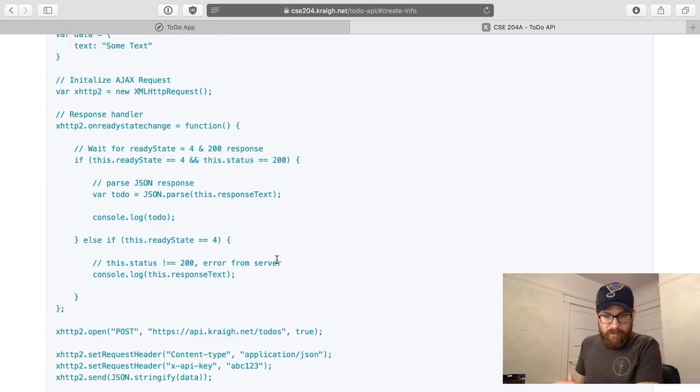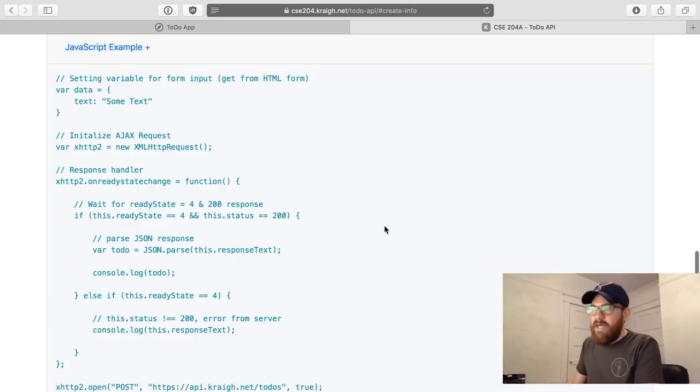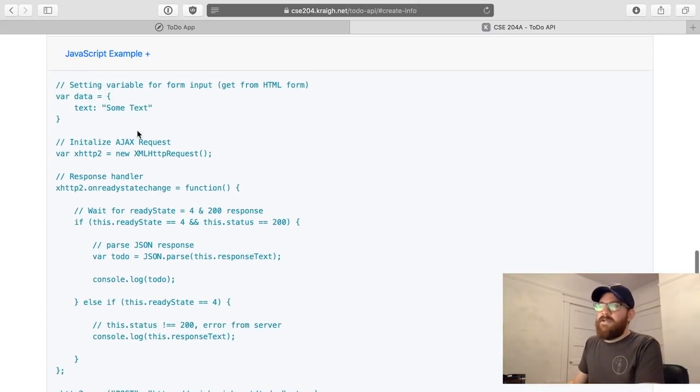I'd prefer you not to just copy and paste this whole thing. There may be some typos in there, and you're going to have to modify it for your use a little bit, but you can use this as a guide to walk through.